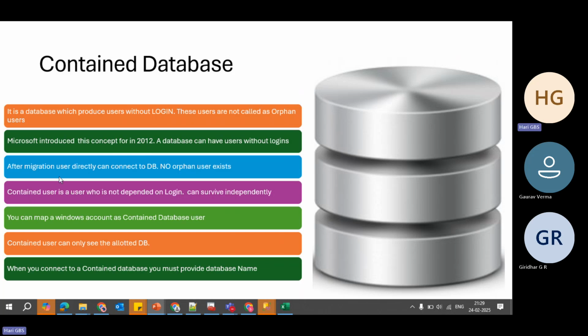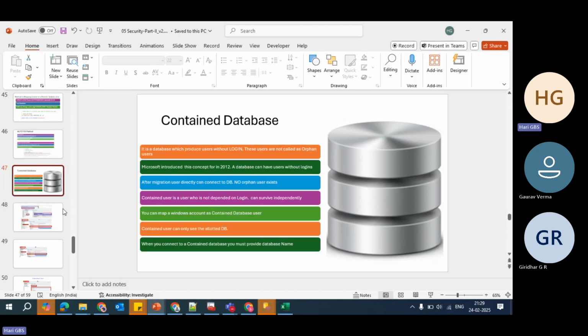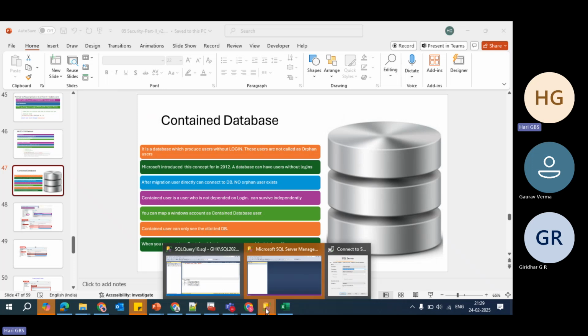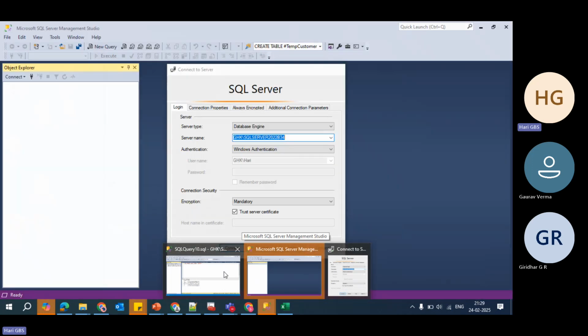Whenever we do database migrations, the user can directly enter into the database without the login's help. So this contained user is not dependent on a login. It can survive independently. Okay, fine. How to do that? First, any database you can make into a contained database.